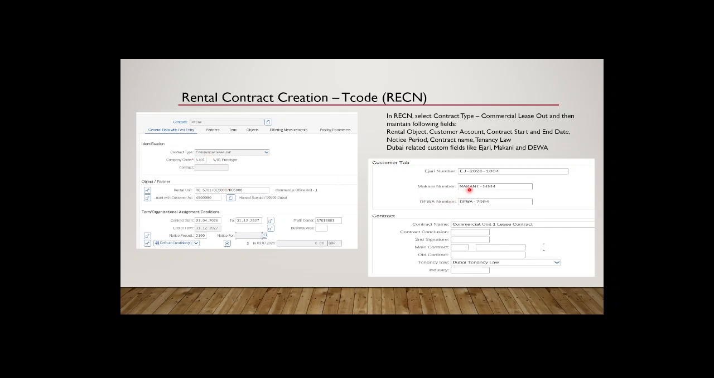As I mentioned, in UAE there are some legal requirements related to Ejari number, Makani number, Dewa number. So you can define all these fields here. This is a customization I have done by adding these custom fields. It's very easy to do in SAP REFX to add any custom fields you have for the country specific requirement. Then you give the name of the contract.